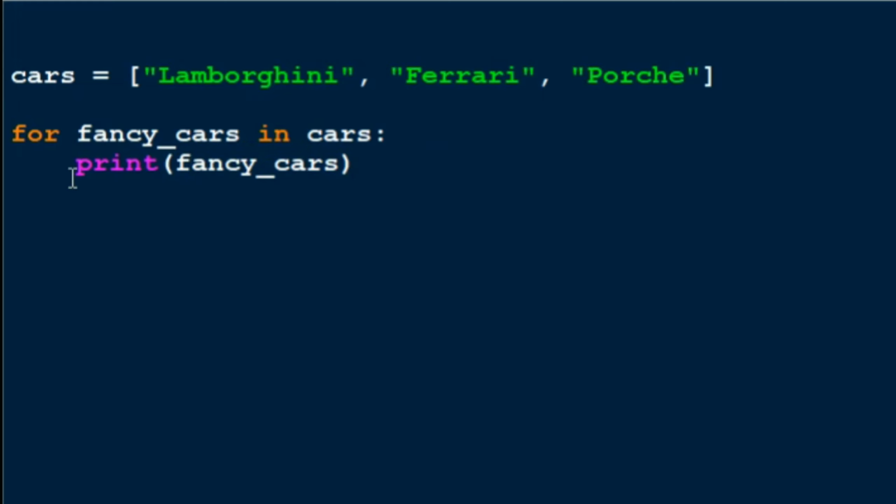For fancy cars, first it will go to the first element. So fancy cars will occupy the element of index 0. As you guys remember, the first element is always in index 0. So in this case it's Lamborghini. So it will print out Lamborghini. Then it will occupy the second element, that is index 1. So index 1 has Ferrari. So it will print out Ferrari. And then it will again go and occupy the third element, which has index 2. That is Porsche. So basically Porsche will get printed out.